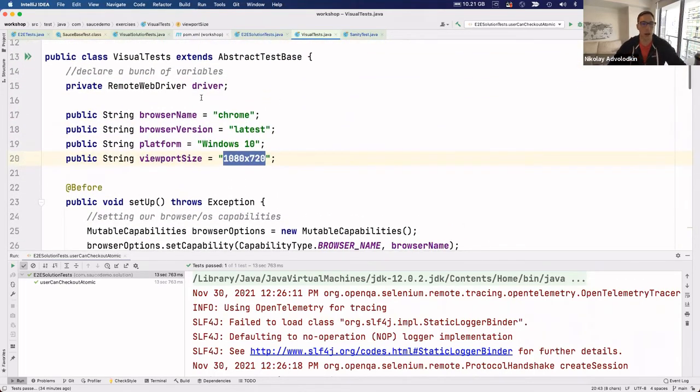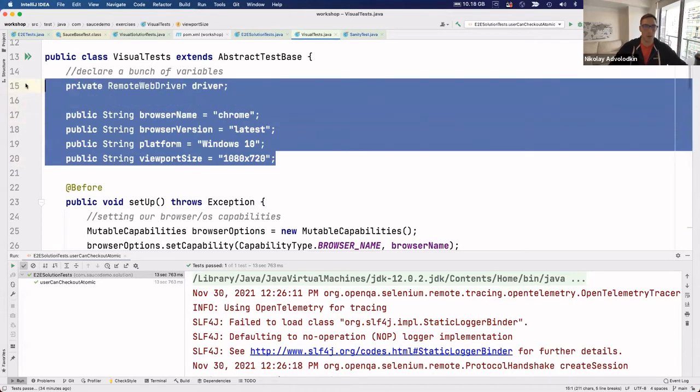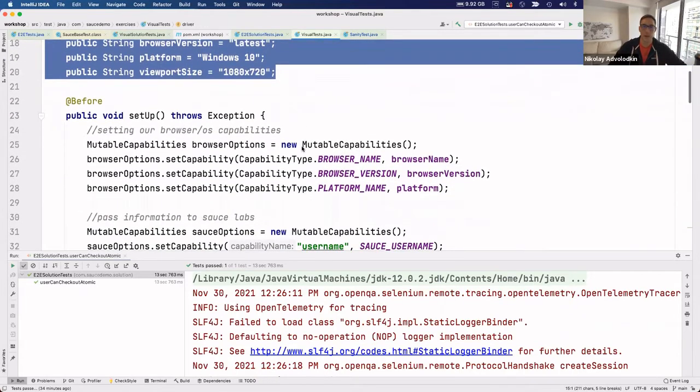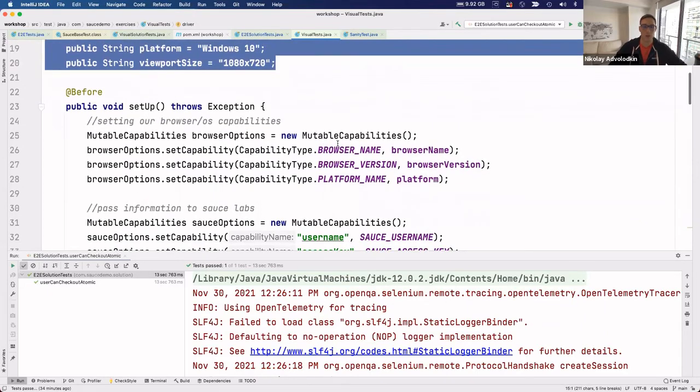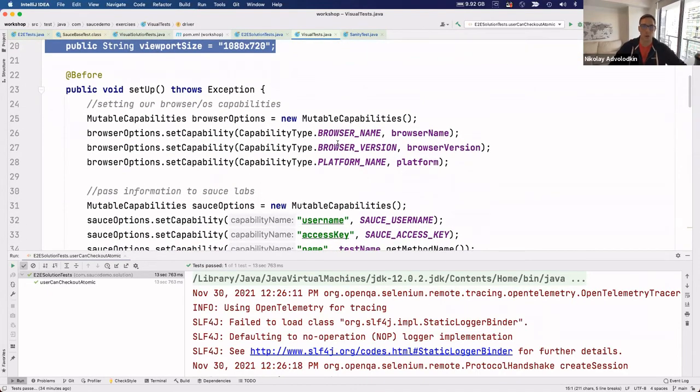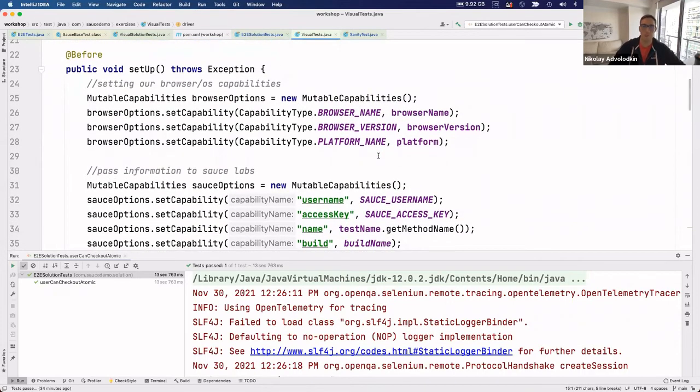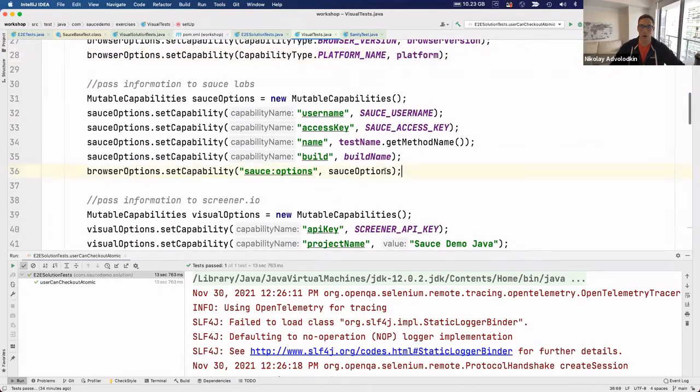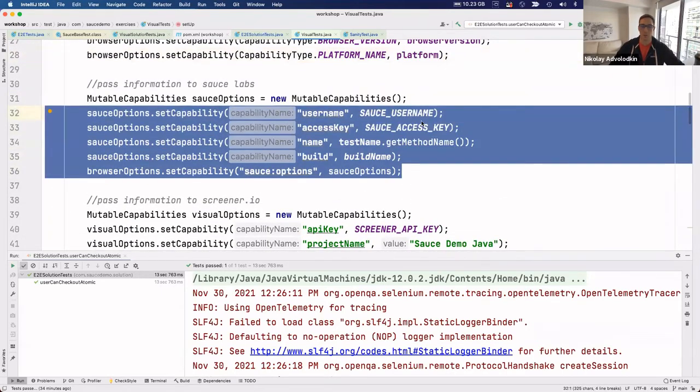Sorry about that. So we're just setting up a few variables up here in our visual test. Unfortunately, Sauce Bindings doesn't currently support visual end-to-end testing, so you have to do the old way of instantiating a remote session, which is using mutable capabilities. You can see here we're setting up browser options, passing in a browser name, browser version, and platform. Here we're setting up the Sauce Labs capabilities.